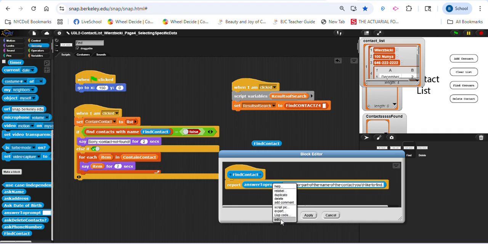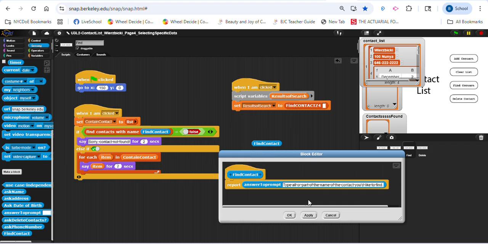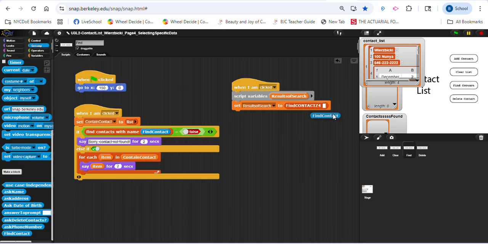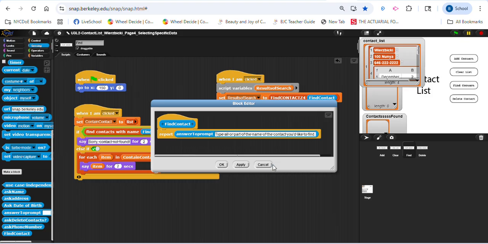So if you missed that step, you could just make a new block if you want. That is, ask for find contact. So ask what contact you're looking for, and then report answer, or you can set the answer equal to it, or whatever it is. Right? But I'm just showing you the basics. So set result to find contacts for this string. Type all or part of the name.